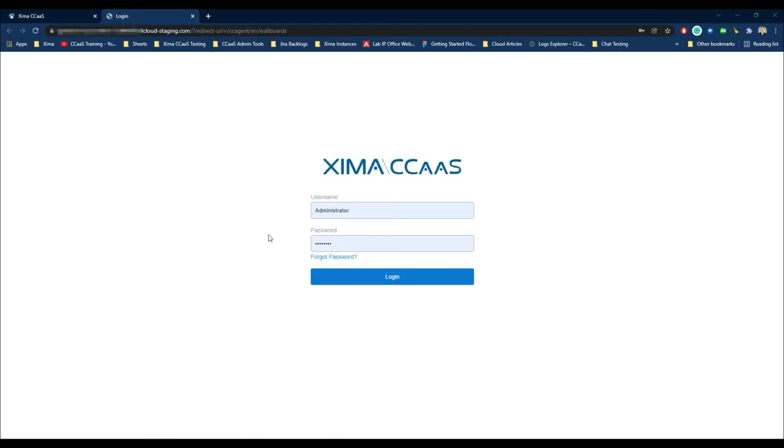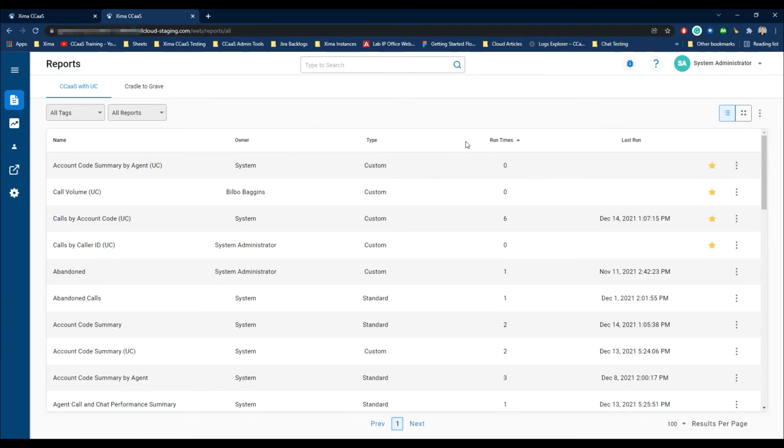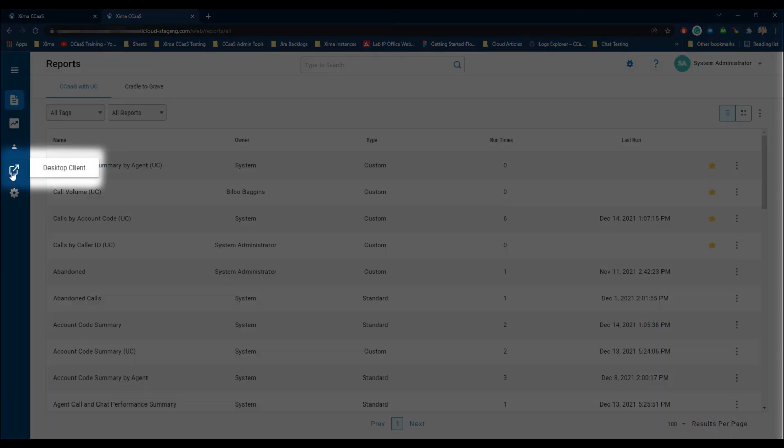Finally, if I'm an administrator and I want to get to the admin UI, I can do so from here. I will log in as an administrator with my appropriate password. Then on the left, I'm going to select Desktop Client.